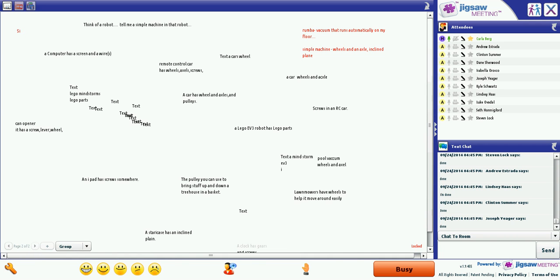A simple machine, and I should have probably put this up here. Simple machines are wheels, levers, screws, pulleys, and ramps. Now with that in mind, let's take a look.